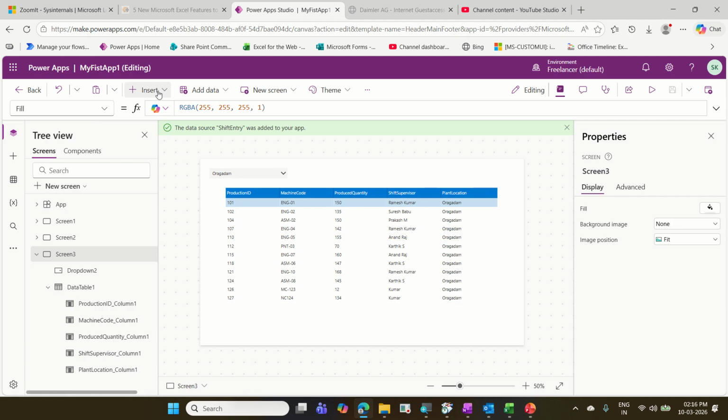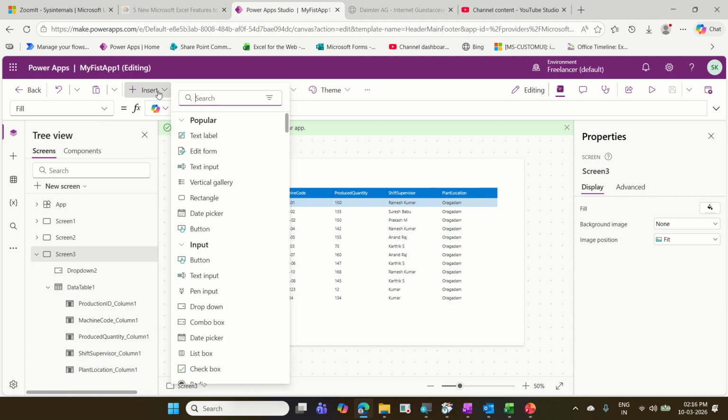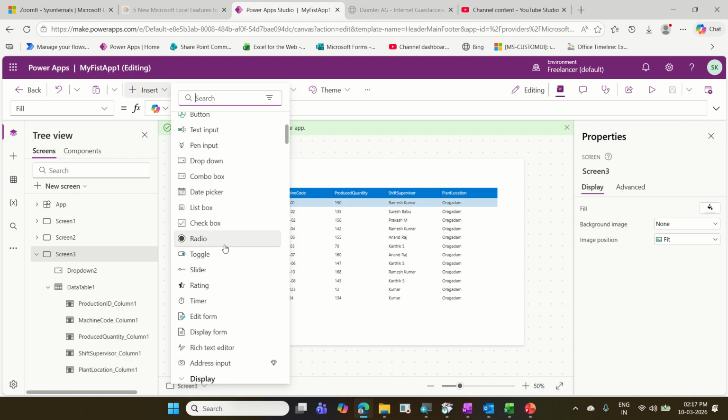Go to insert. Under input, you can see there is an option called radio button. Below the insert, you can see the radio button. Under the input, if you are not able to find it, go to the search box. So let us click on radio.